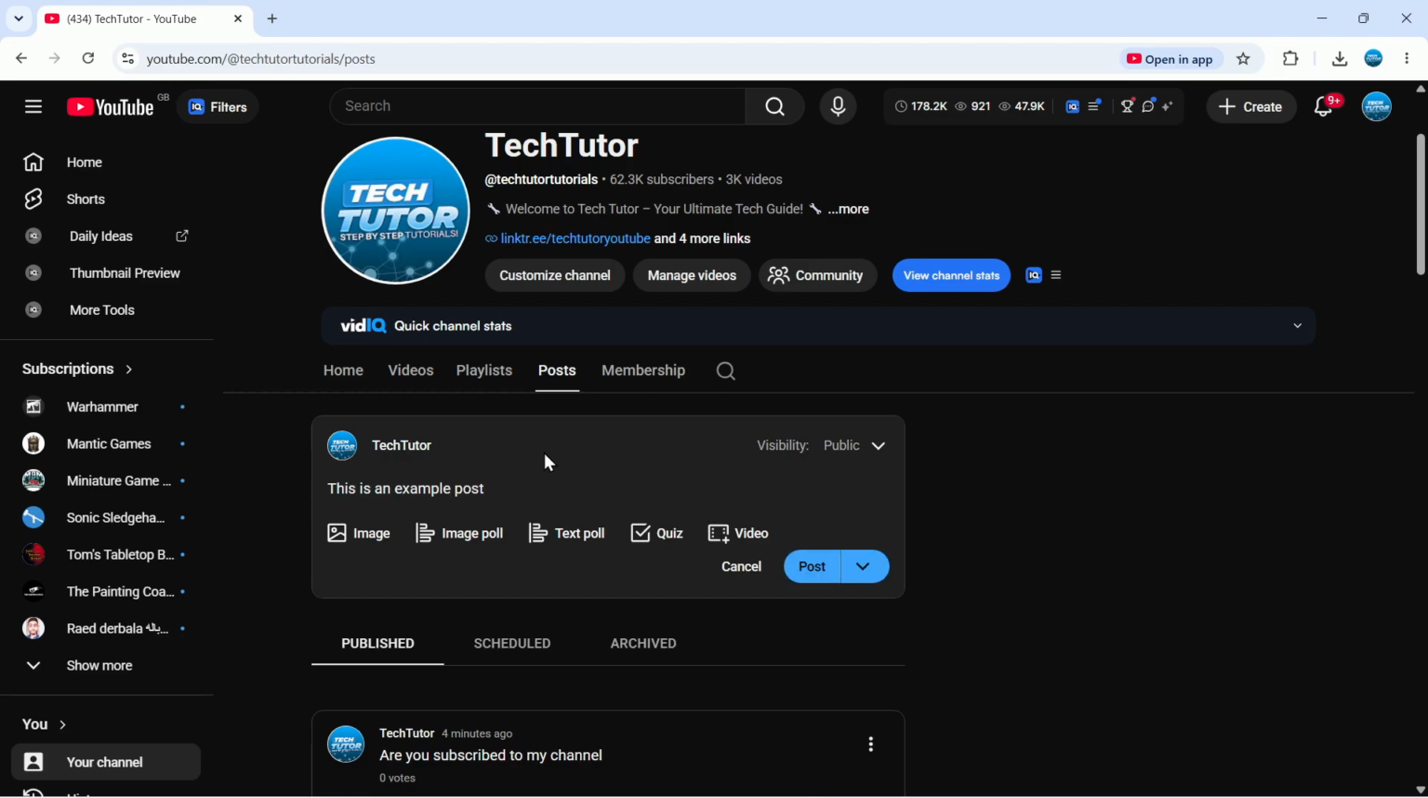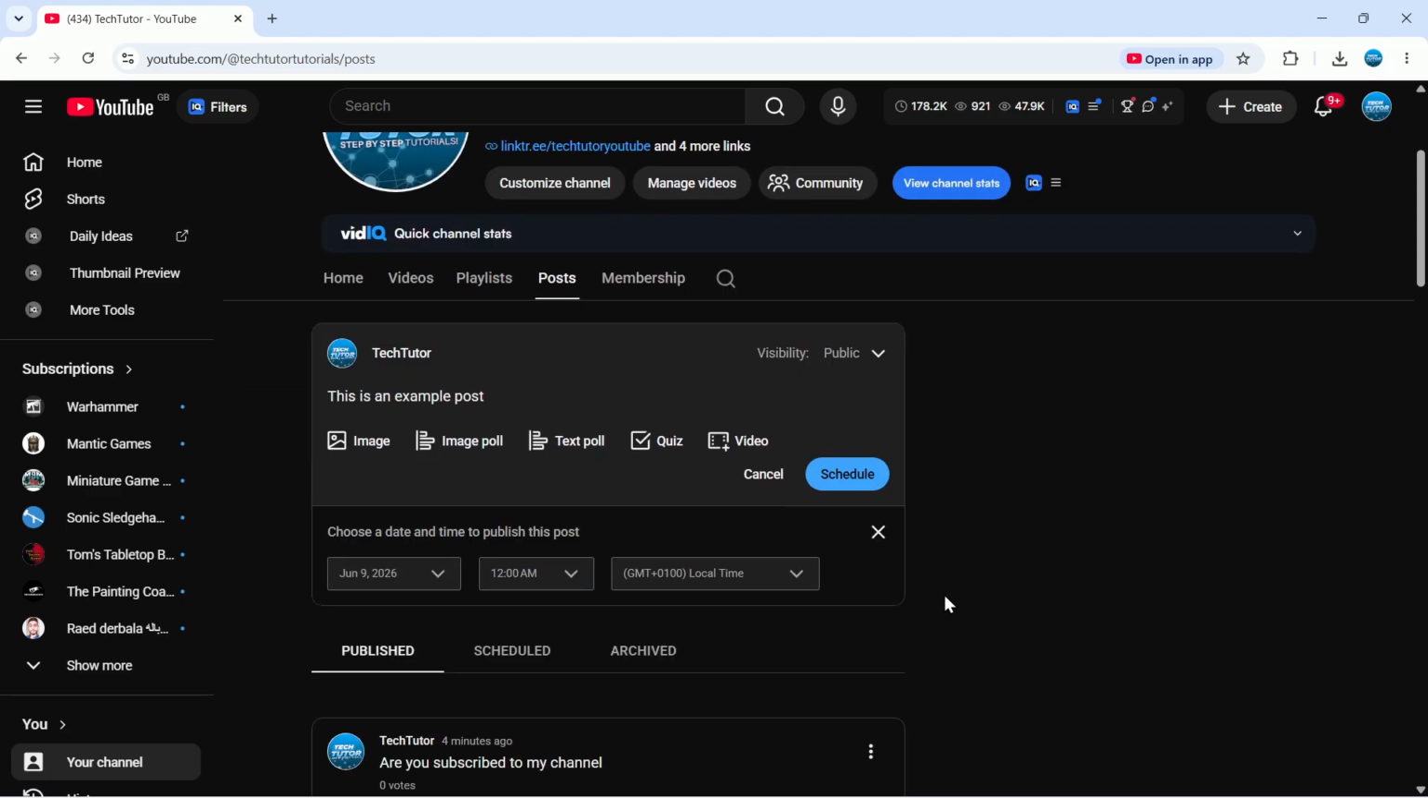Now, once you've created your post, to actually schedule this, what you need to do is come to the post button and click the blue arrow next to post. What that's going to do is bring up an option like this where you can schedule your post. Give that a click, and what you can then do is choose a date and time to publish the post.